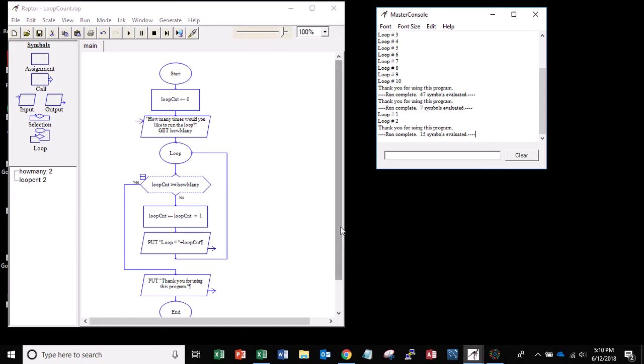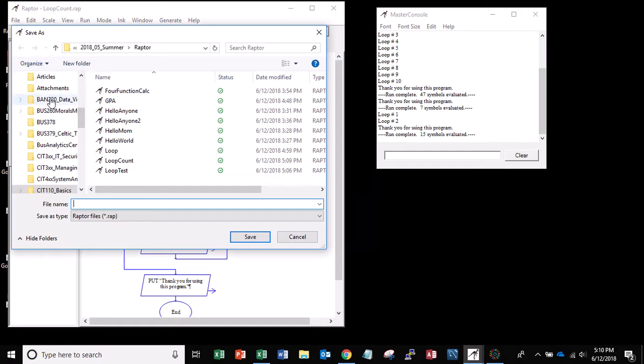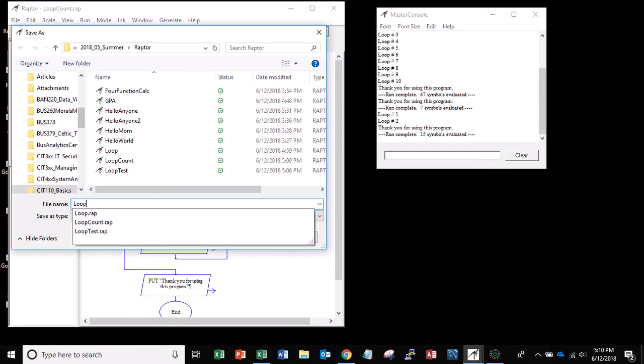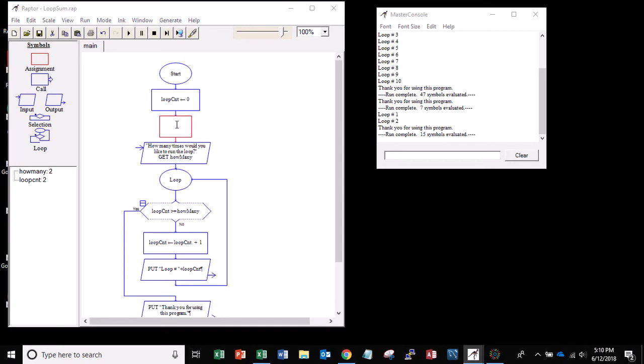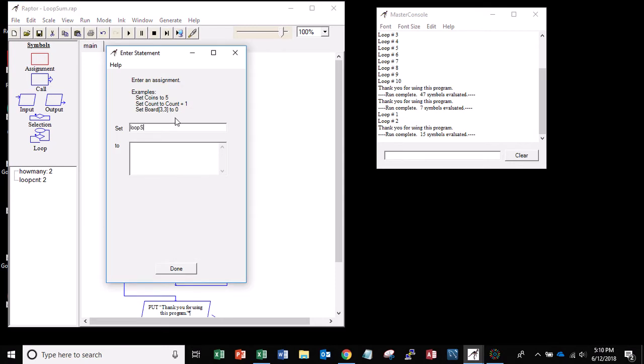Now what I want to do is find out what happens if I accumulate these numbers. So I'm going to go File, Save As, and call this my loop sum program. So I need another variable, call it my loop sum, and I'm going to set that equal to 0. So this is what's going to be known as an accumulator variable.